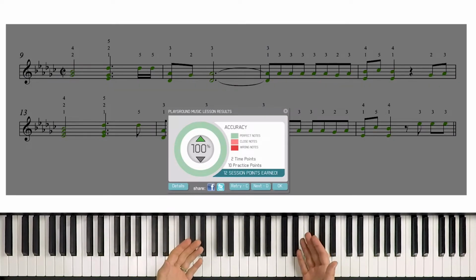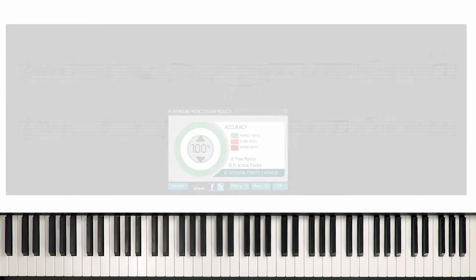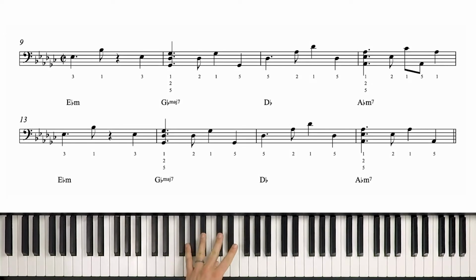Excellent job so far. Let's keep it moving right along and switch gears over to our left hand now. We'll talk about what the left hand's doing. There are 4 different chords in this section. We can see that by looking at the chord symbols right off the bat. E flat minor, G flat major 7, D flat, and A flat minor 7.